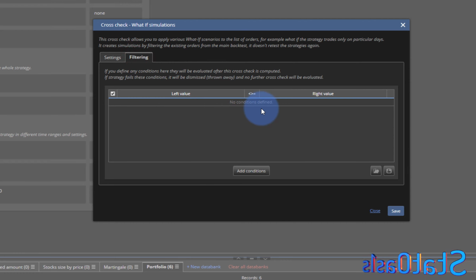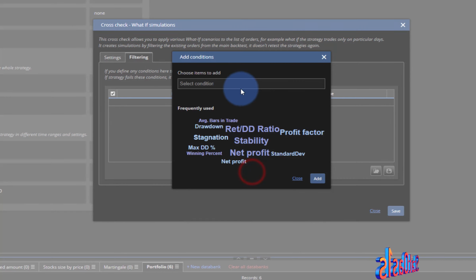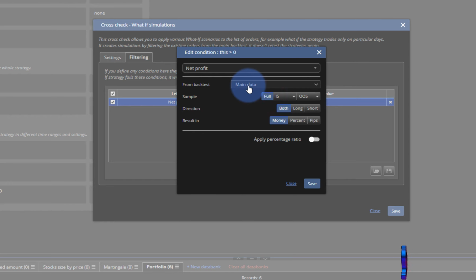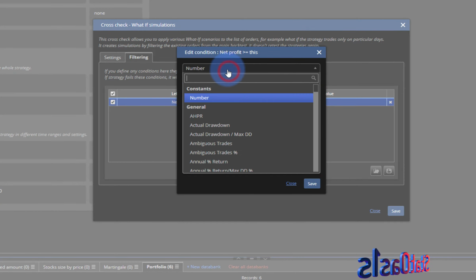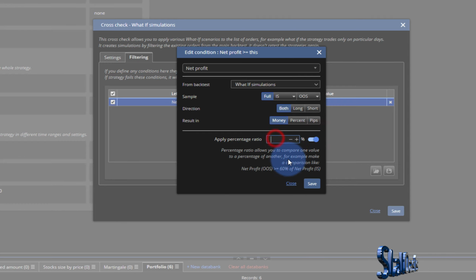And of course you can filter on it. So for example, let's see, net profit. So I want net profit of the original strategy, of main data, is greater than or equal to net profit of the what if simulation, a percentage, and let's say 150%.